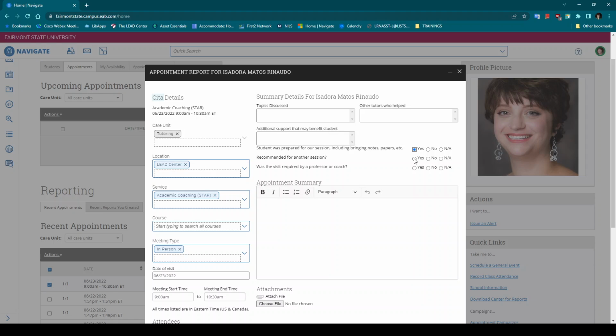Or is this a class where they really need to come back? You can just indicate yes or no. And was it required by a professor or coach? Yes or no. There's no way for me to have a drop down of coach or professor. If it's someone other than a professor or coach, by the way, still just click yes. We just want to know if it was required at all.